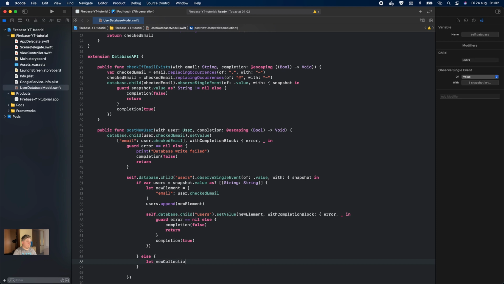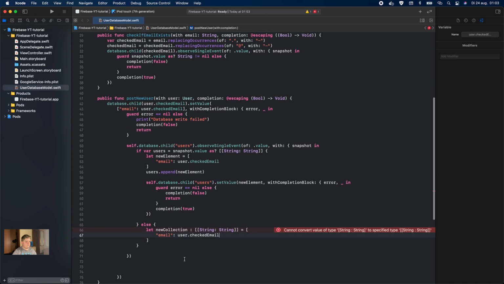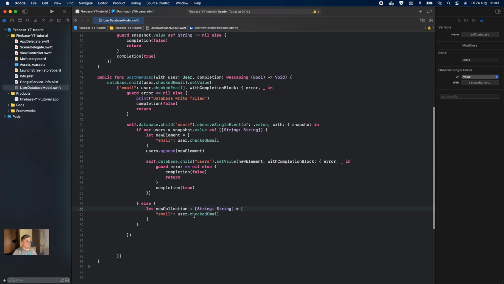let new collection double point string, string is equal to, it's going to be email double point user dot checked email, type string. Okay, we can take this one away because it's just one simple dictionary with an email inside. Yeah, we know we're going to use that later.